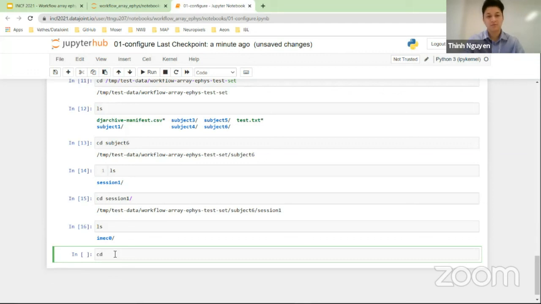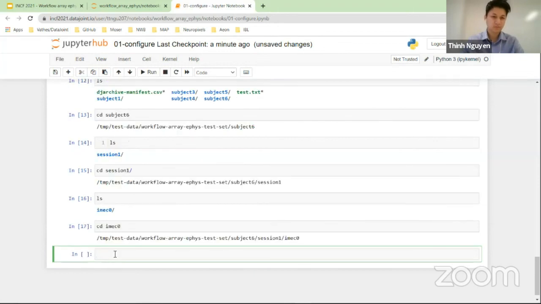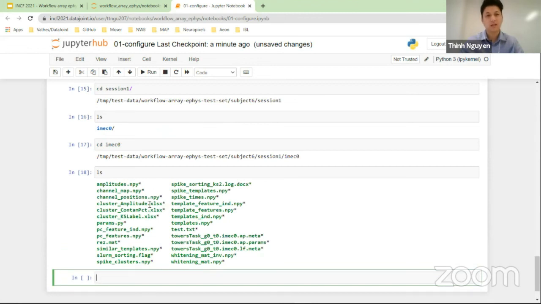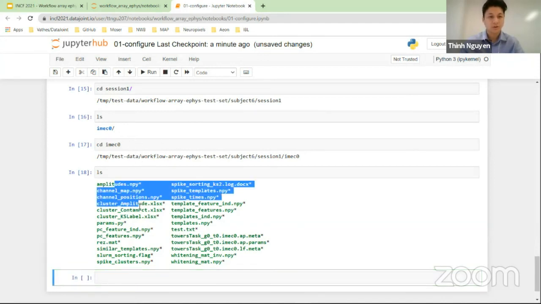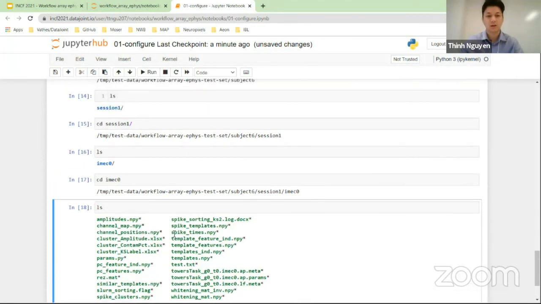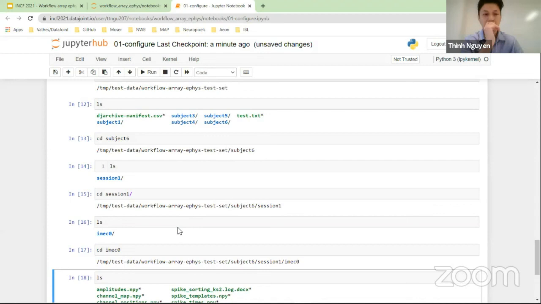And if I keep on going, CD myself into IMEC0 and do list again, you can see these are all the files, all the raw data, and analysis results for this data set. You can see a number of files related to the Kilosort routine, and a number of files related to the raw acquisition, like these .ap.meta files. Those are related to the raw acquisition. I just want to quickly show you what the actual directory is where we have already uploaded some sample data set for you to use.